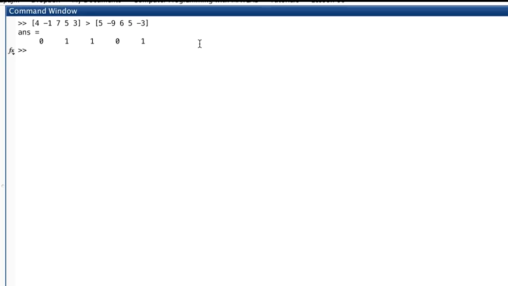In effect, it goes through each pair asserting that the left element of the pair is greater than the right element, and it returns 1 when the assertion is true and 0 when it's false. The result is a vector of logical values. These are not just ordinary numbers. The ones and zeros that are output by the greater than operator, or by any other relational operator, are special. They belong to a special type of value called the logical value.